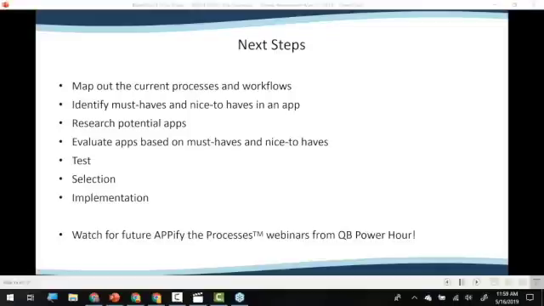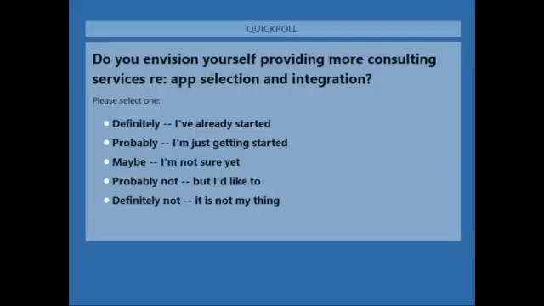I've got one last question here for you guys, one last poll question, so let me launch that one real quickly. I should have done this one earlier. I hope that you learned something new today. I had one more poll question on whether you learned something new today, but we'll skip that one. Where are you when it comes to providing consulting services regarding app selection and integration? Where are you all at on that?